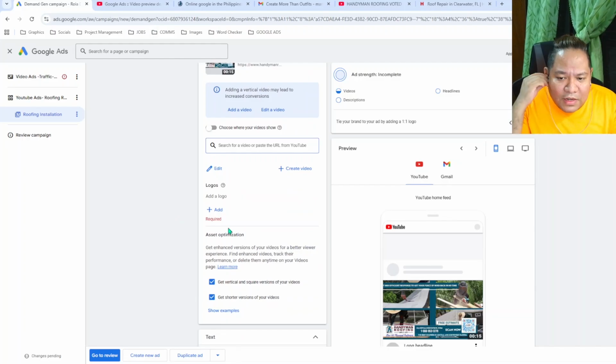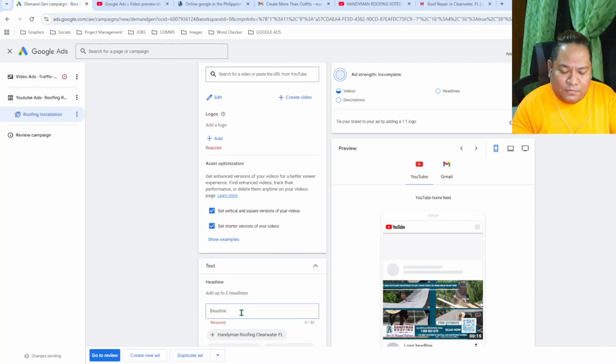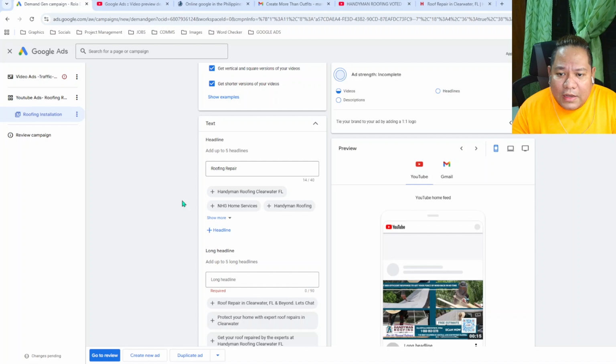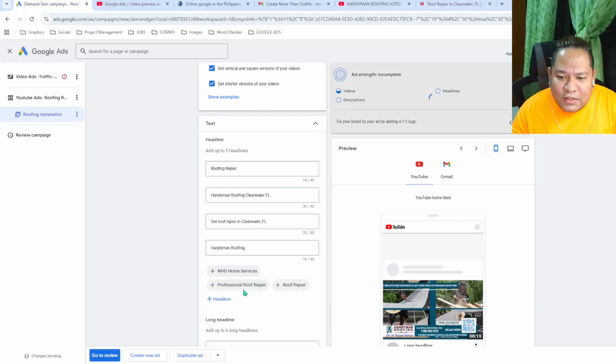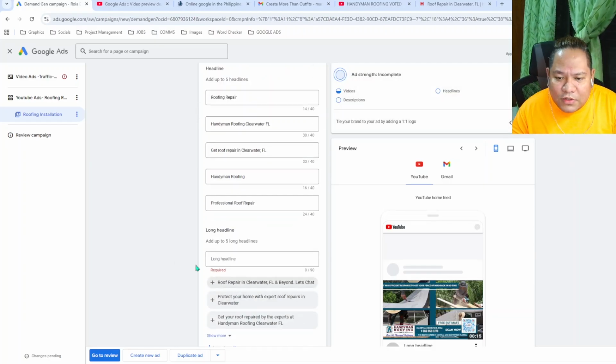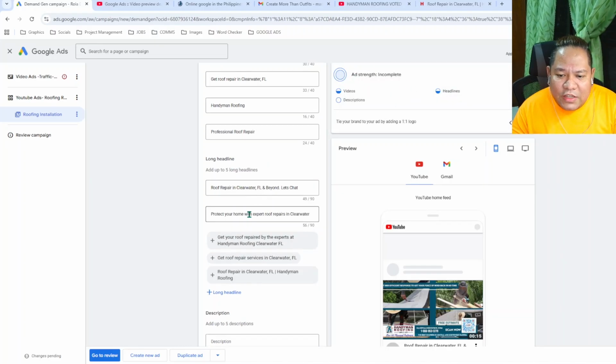Let's say you wanted to add logos, etc. That's going to be fine. Now we will be adding the text, roofing repair. The text is something that you have. I'll do another video about caption writing and ad copies. But for now, let's just click it here. It says in here that you have suggestions, so let's just create that. And again, you will see that the ad strength is changing every time.